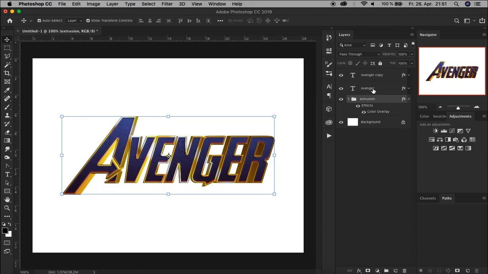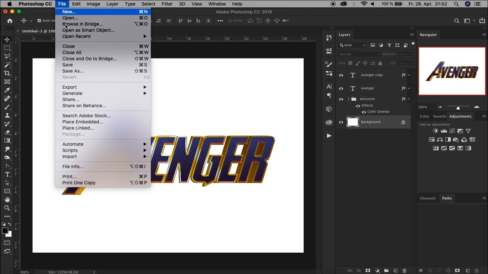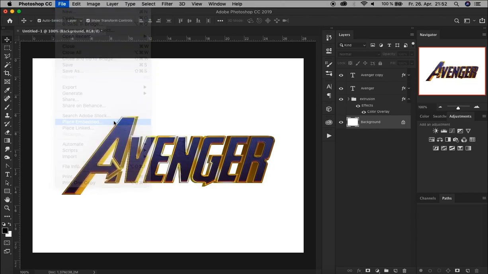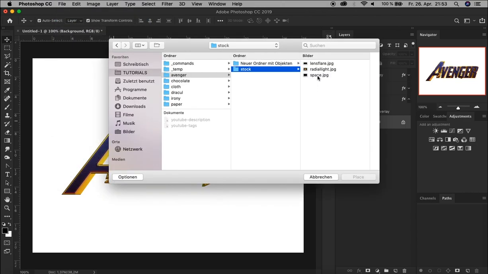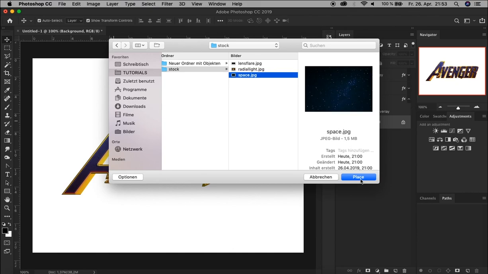All right, and now you see we have our text effect with the surface. These are these two layers, and the extrusion. And to have this look more nice or more like sci-fi, let's add some contents in it. Let's first start with the background. Let's first click here and go up here to File and click Place Embedded. And first let's choose a space background here and click Place.